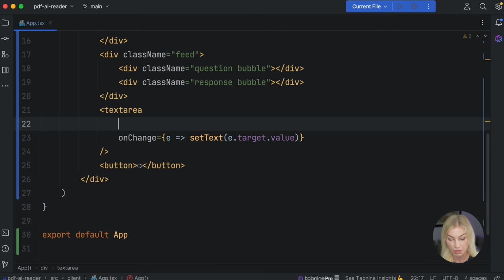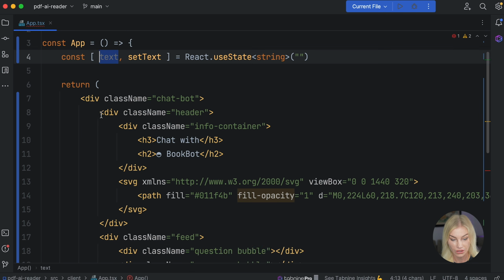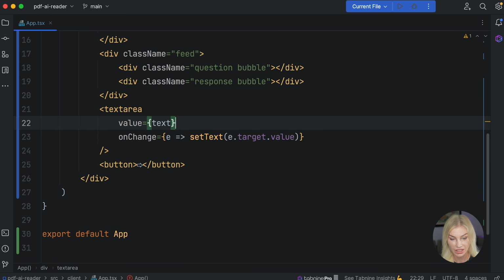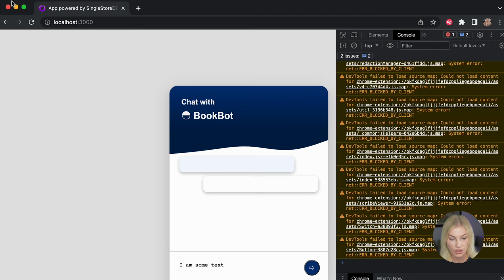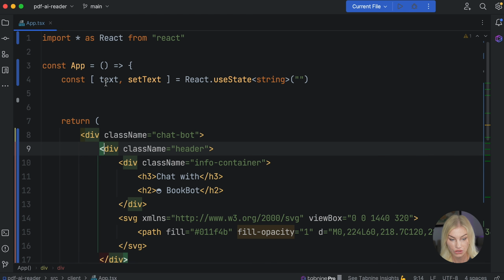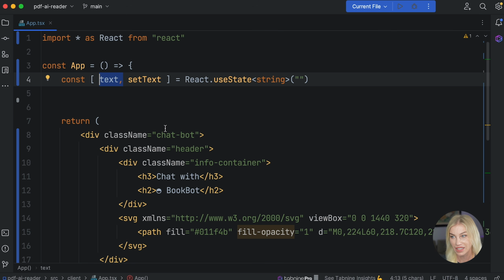So let's also display this in here by essentially getting this value and putting it as the value of the text area. So that is now done. It just means that whatever we type in here, I am some text, will get saved to text here. Great. And of course, we also need to send that over to our backend.